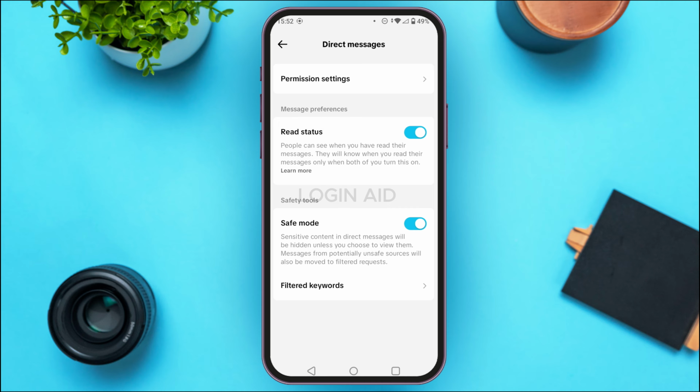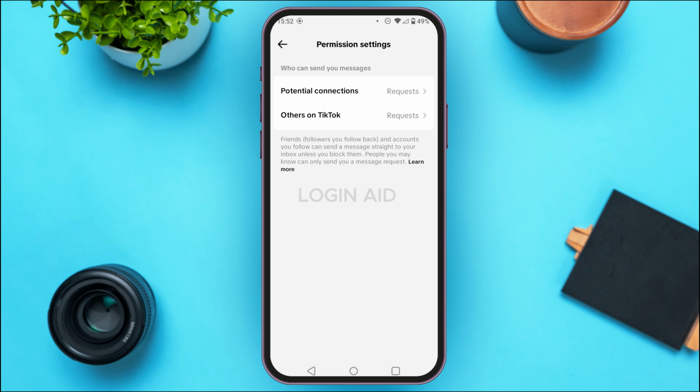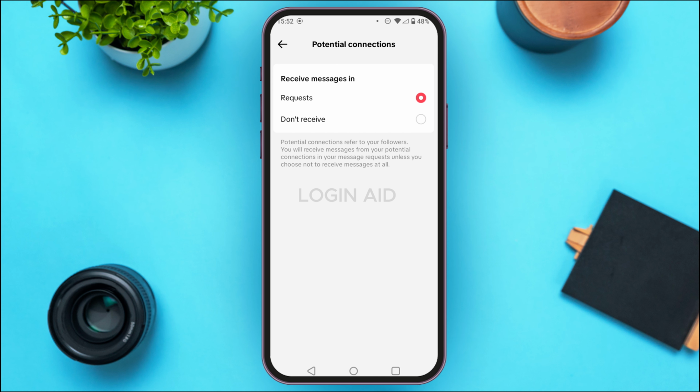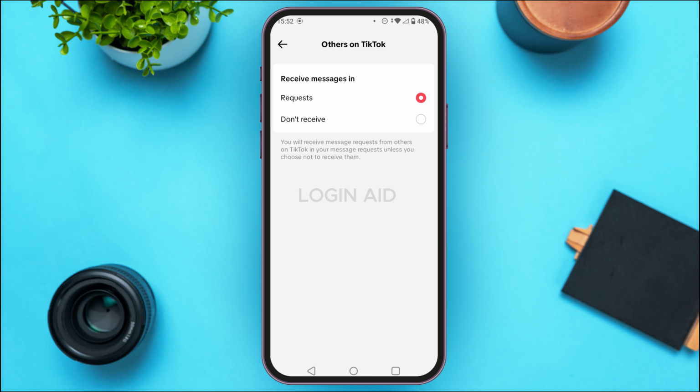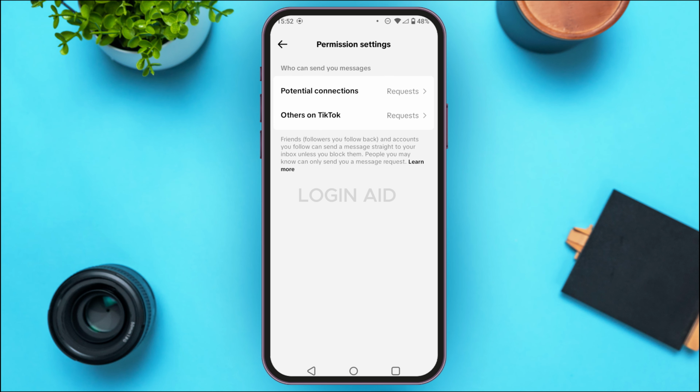At first, you'll be able to find this option for permission settings. Tap on it. Now you'll be able to adjust the permission settings. You can see two options over here, potential connections, others on TikTok. Tap on the option potential connections. Now make sure request is selected over here. Likewise, repeat the same for others on TikTok. Now after you do that, you'll be able to receive the messages.